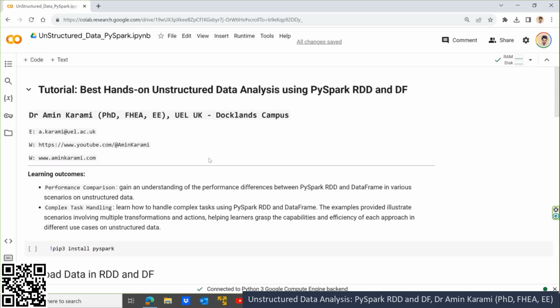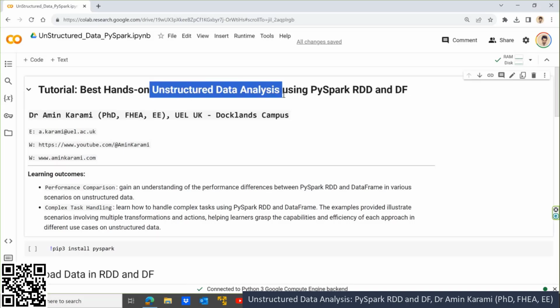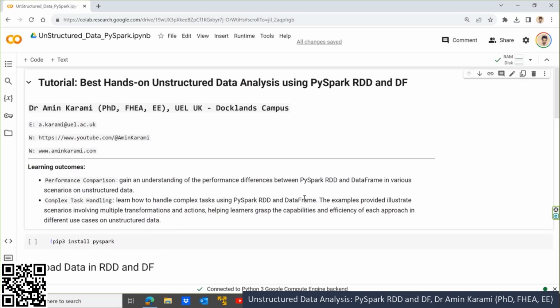I'm going to go through unstructured data analysis using PySpark, RDD, and DataFrame. So guys, as you know, there are always challenges about how to go ahead with PySpark data structure, either RDD or DataFrame. In this tutorial, I'm going to take you into the unstructured data and let's see how we can go ahead and choose which one is going to provide better performance for us.